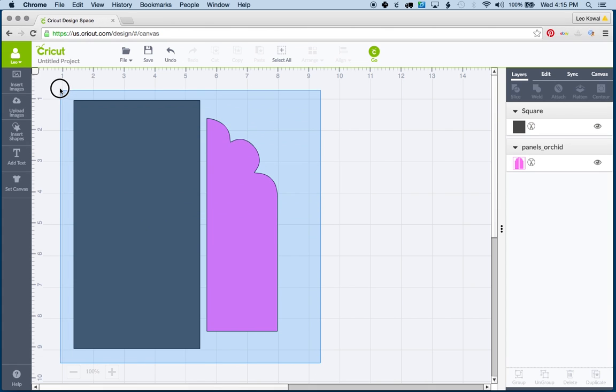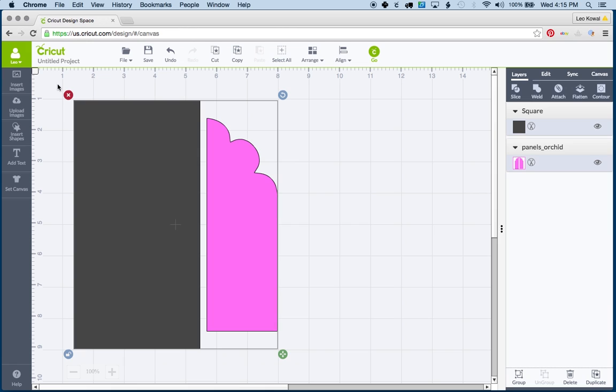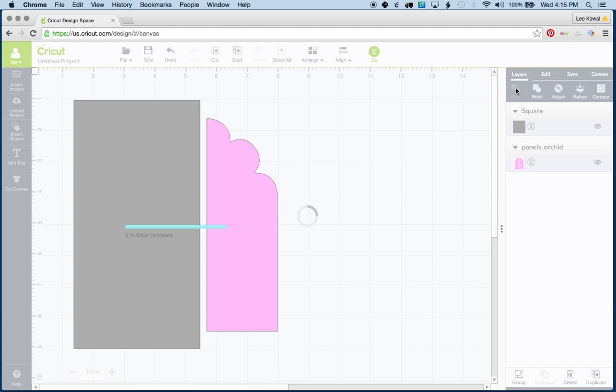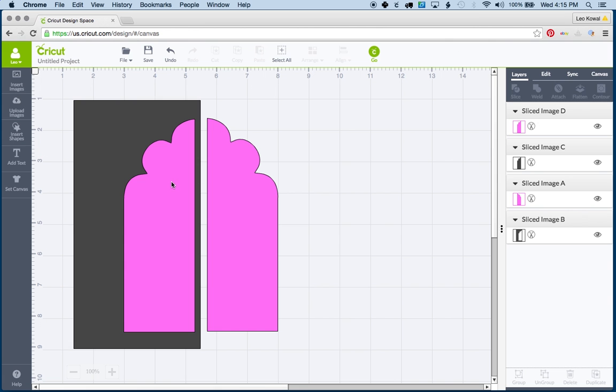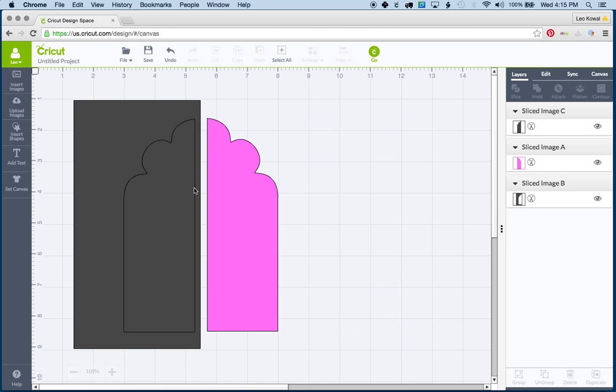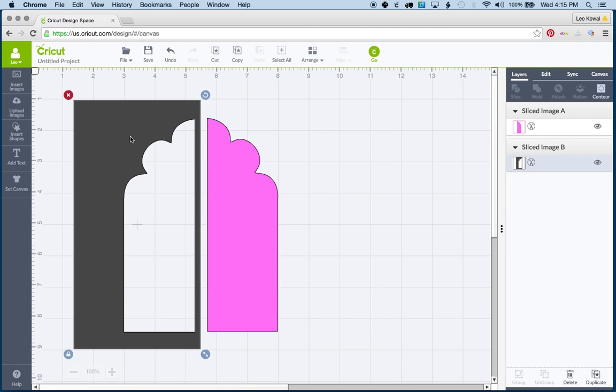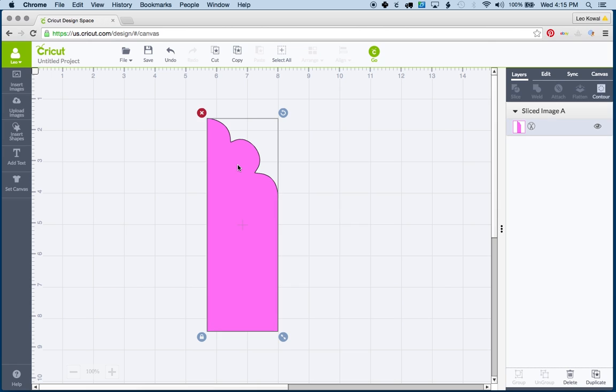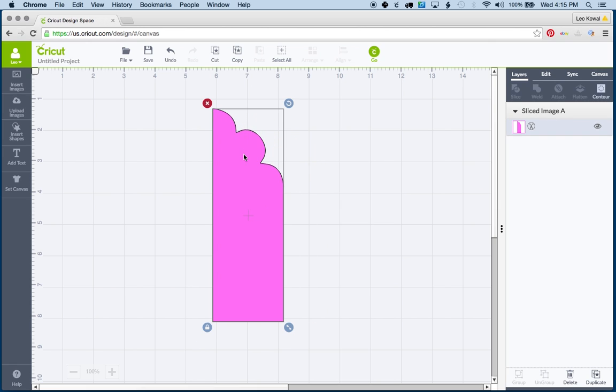We're gonna select all of the elements that we're working with here. You can also do a select all, it does the exact same thing. And then we simply click slice under layers. Okay, and again, it freed that left piece up. We can delete that, we can delete this, and we can delete that. And that leaves us with the one piece that we're interested in.